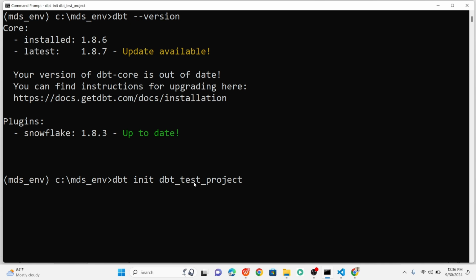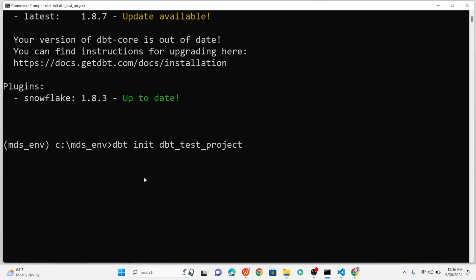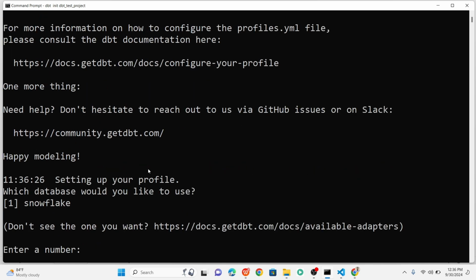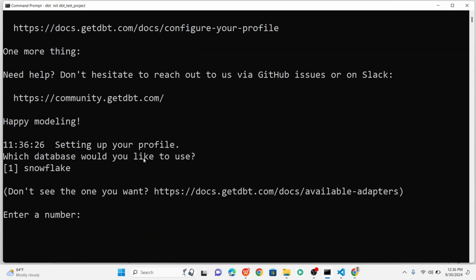So when you do this, it's going to request some details from you. It said, which database would you like to use? Because I only installed one adapter, it's showing only Snowflake. If you have multiple adapters, it's going to show number one this, number two that. So I'm going to choose Snowflake, number one.